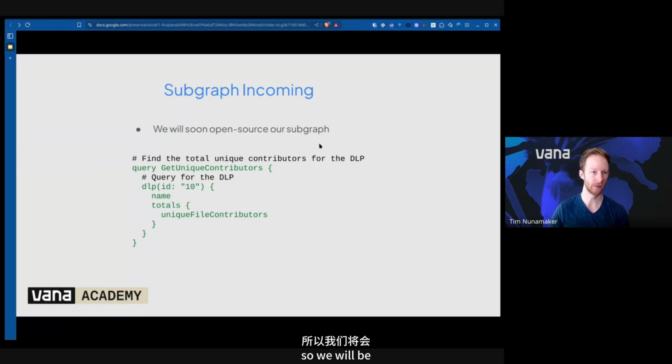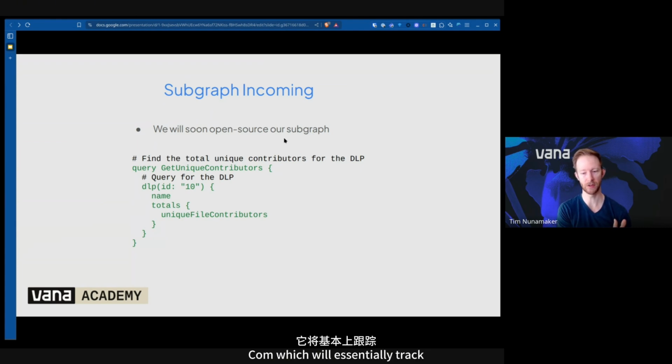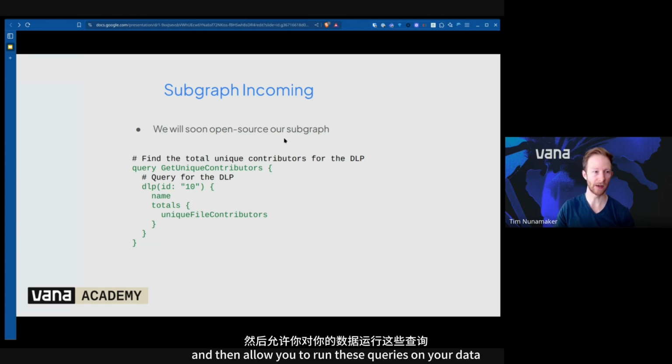So we will be, in our documentation, posting a link, I think it's on the VRC-20 page, to some code that you can deploy within thegraph.com or within goldsky.com, which will essentially track the transactions that happen in the blockchain and then allow you to run these queries on your data.